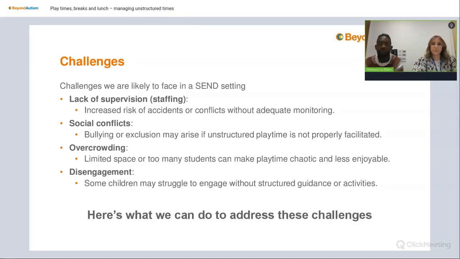of supervision. So that usually boils down to staffing. So increased risk of accidents can occur, or conflicts without adequate monitoring. Social conflicts, bullying or exclusion may arise if unstructured playtime is not properly facilitated within the school. Overcrowding, having limited space or too many students can make playtime a bit chaotic or less enjoyable for some learners. And disengagement, some learners may struggle to engage with the structured guidance or activities that are set out or laid out for them in the playground or within their classroom areas. So on the next couple of slides, we'll be addressing these 4 challenges.